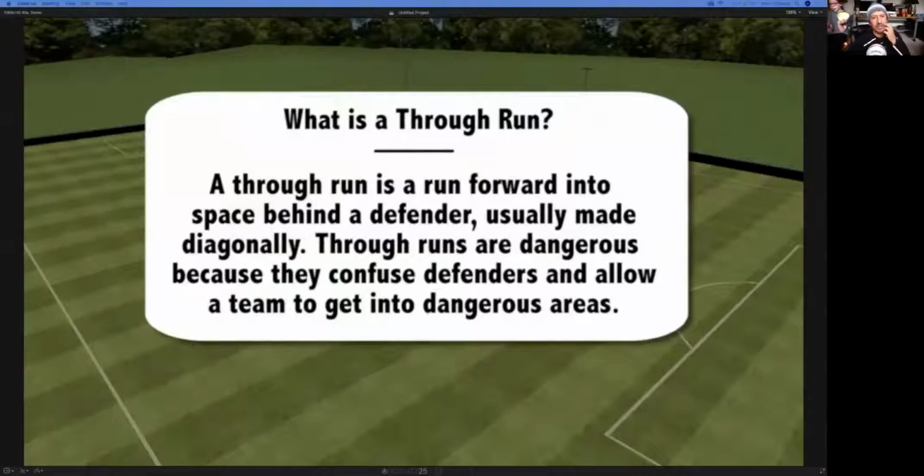Today we're going to talk about through runs and through passes. What is a through run? As you can read, a through run is a run forward into space behind defenders. Don't draw, please. It's usually made diagonally, and we'll talk about why it's rarely made straight. They're dangerous because they throw defenders into some confusion, and they allow us as a team to get into dangerous spaces behind, which we're trying to do.